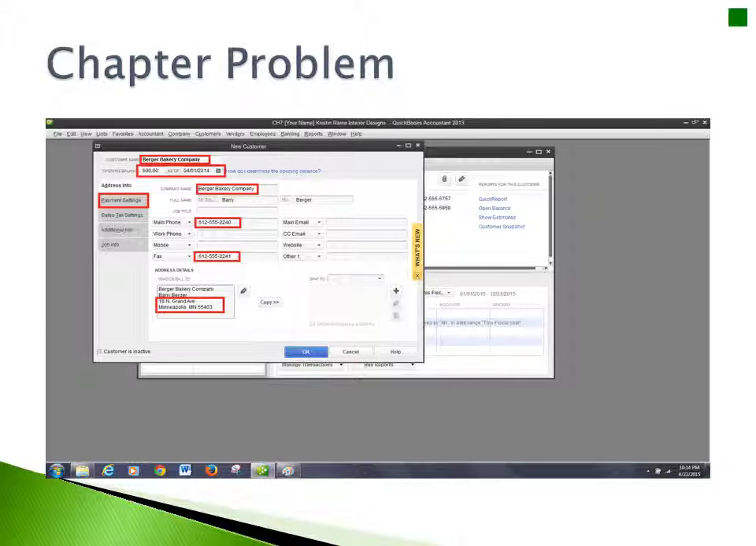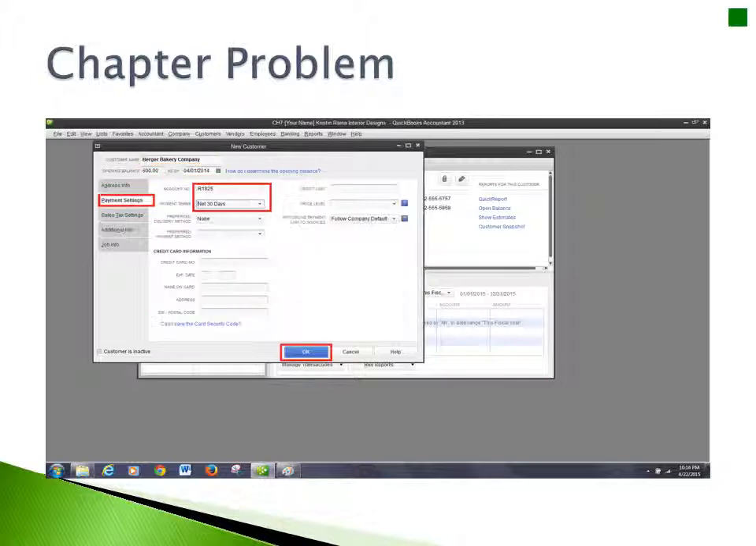The as of field should have 4/1/2014. The company name field should have Burger Bakery Company. The first name is Barry and the last name is Burger. The main phone and fax and invoice/bill to information is shown here and on page 7-25. Then click the Payment Settings tab.